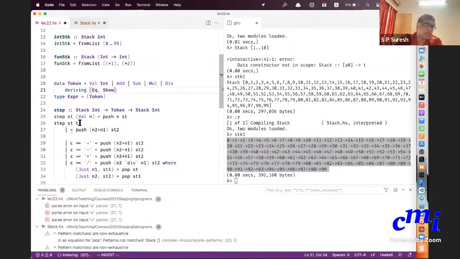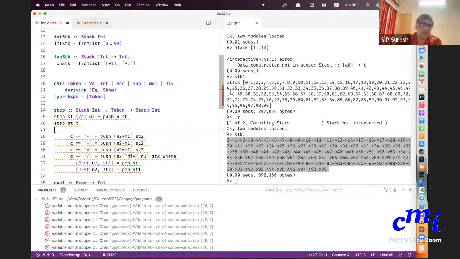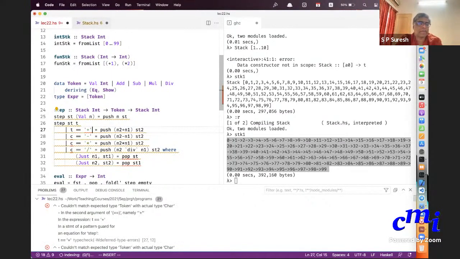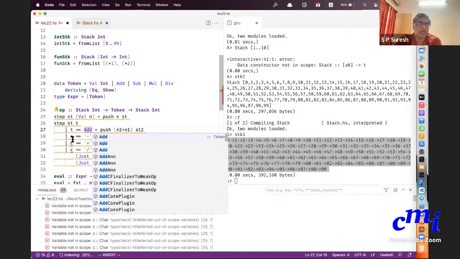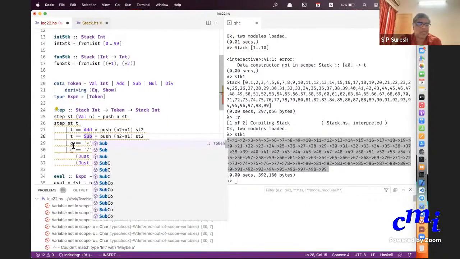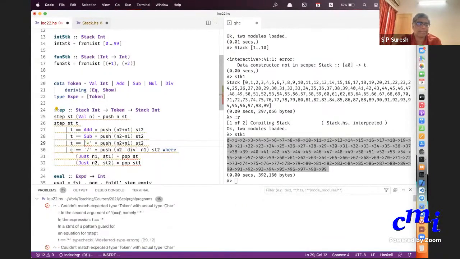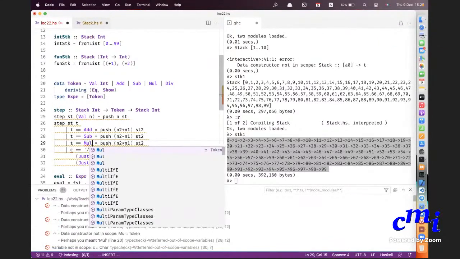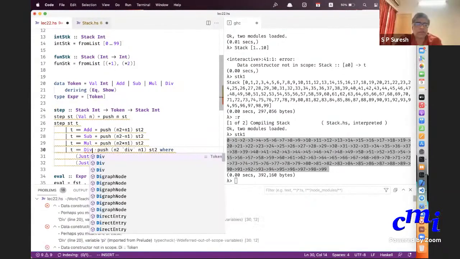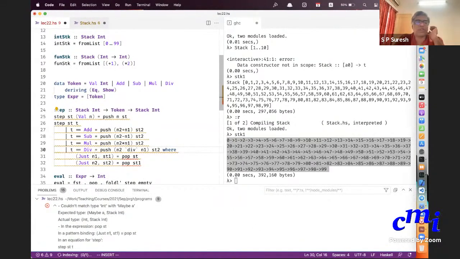And now step st t, where t means token. Instead of saying char etc., I can just do directly: if t equals add, then do that. If t equals sub, then do minus. Yeah, this is perhaps better. But then the plus minus thing won't be there. Yeah, now you are precisely allowing only this.